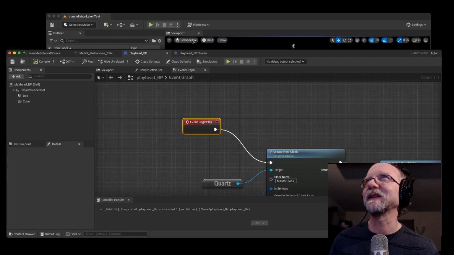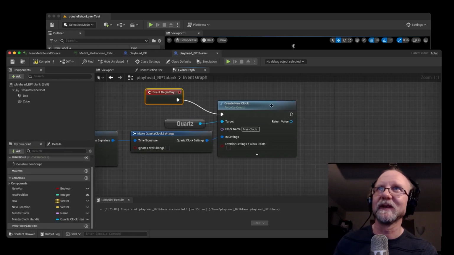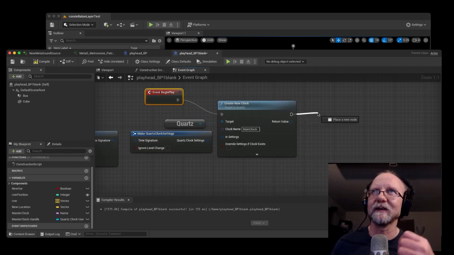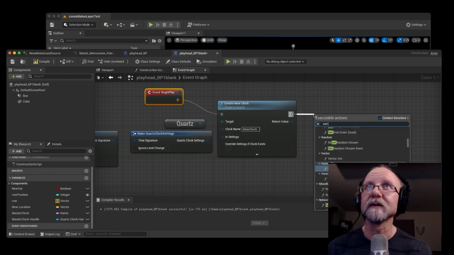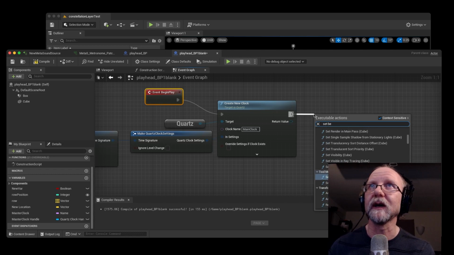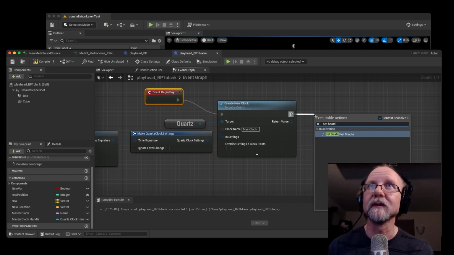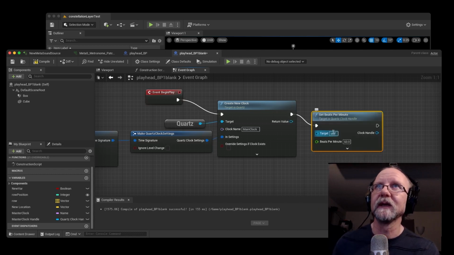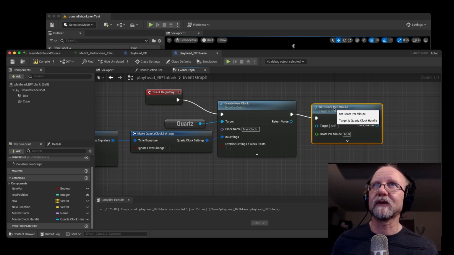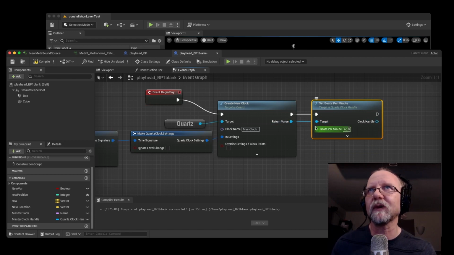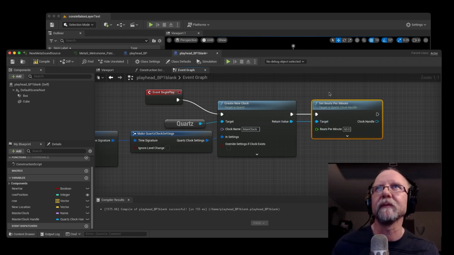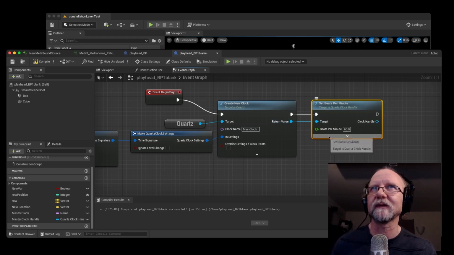In this case, we're going to say set beats per minute. So we can go to here and choose this set beats per minute. So that goes to target self. Now, what ends up happening is you see this return value that's here. We can just plug that in right at the same time. If we wanted to, we could probably get it in another way as well, but this is the most convenient way to make that happen.